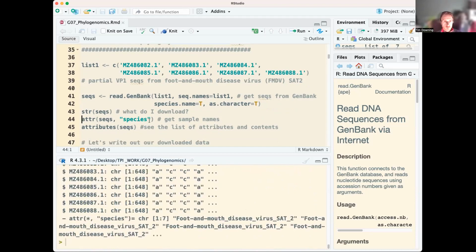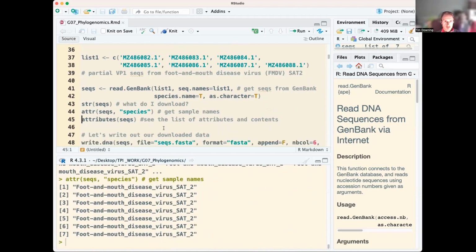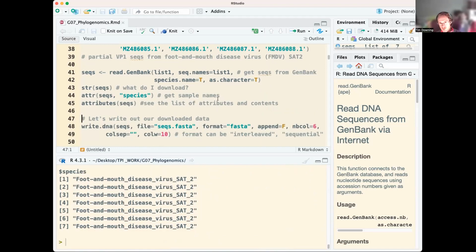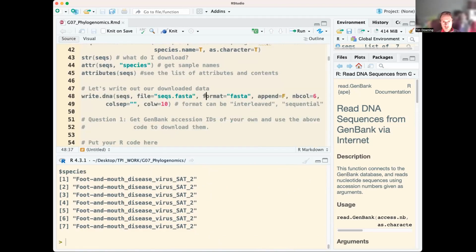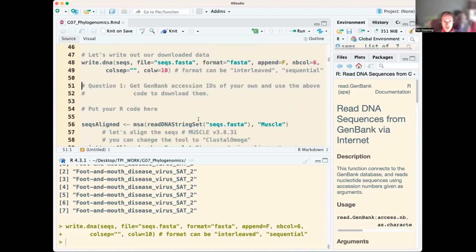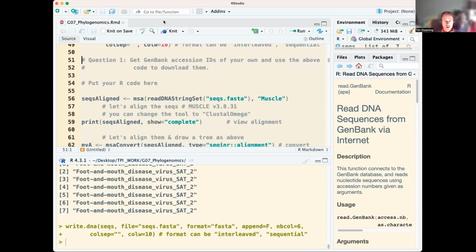So what do we download? We download those sequences. They're 648 base pairs. Get the attributes of the species, check the species, and check that they're all FMD SAT2, because if we accidentally download something else, that would not be useful. So we can write out those files and then check that they're downloaded on our local computer. And now we'll move on to aligning the files in the next portion.